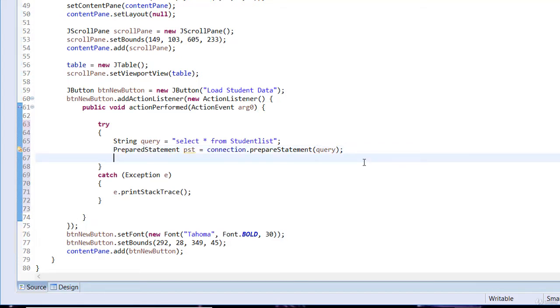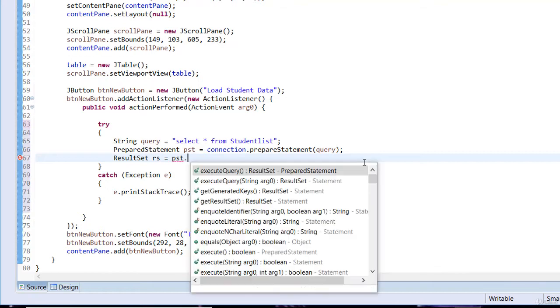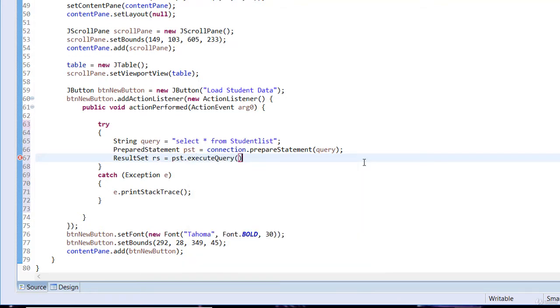So now that we've gotten this, we need to pass the result to the result set. I'm going to use result set arrays. So result set with object rs is equal to pst dot execute query. So the result of the query will pass to rs, and rs needs a data model in order to be able to populate the results for us.